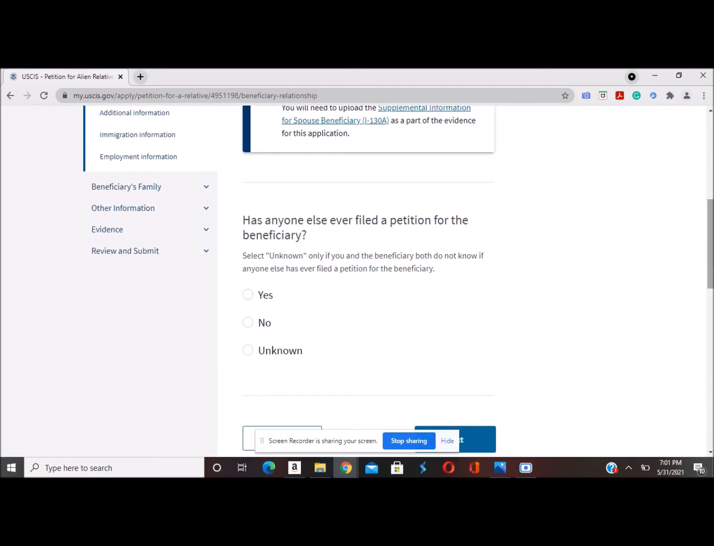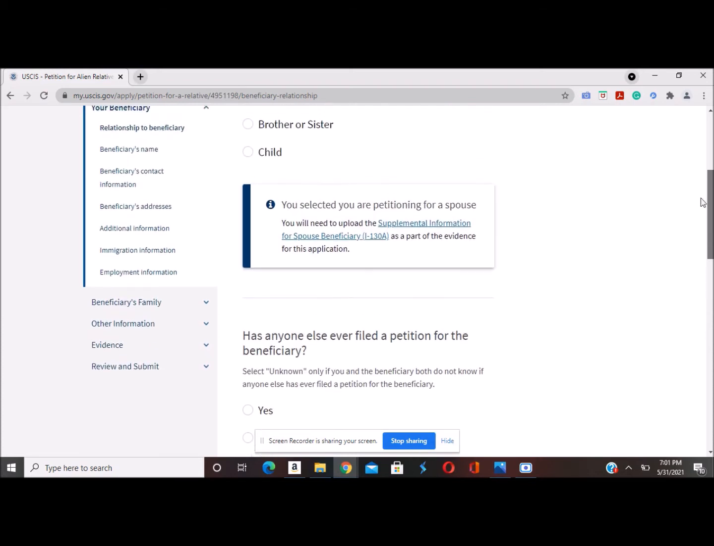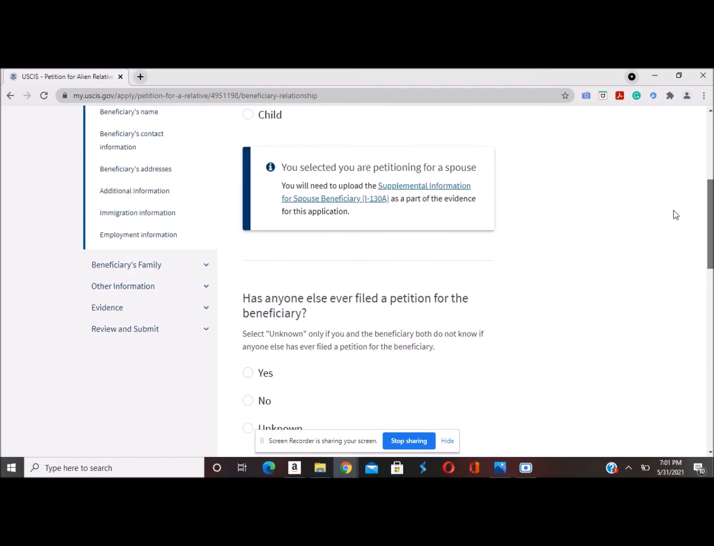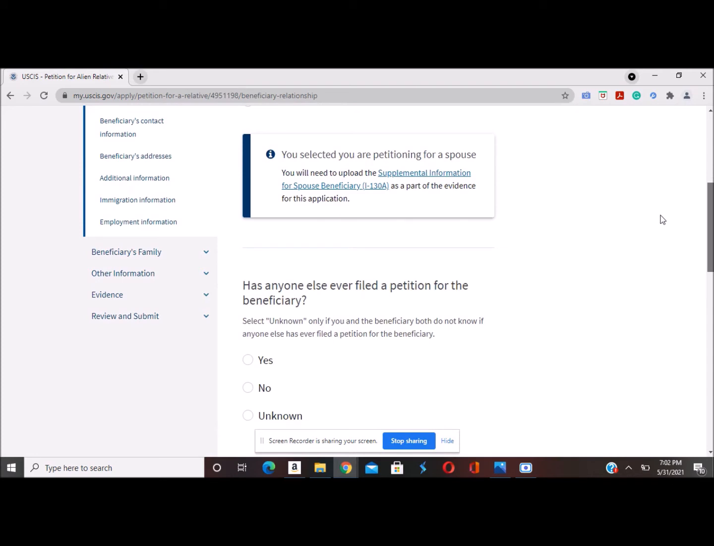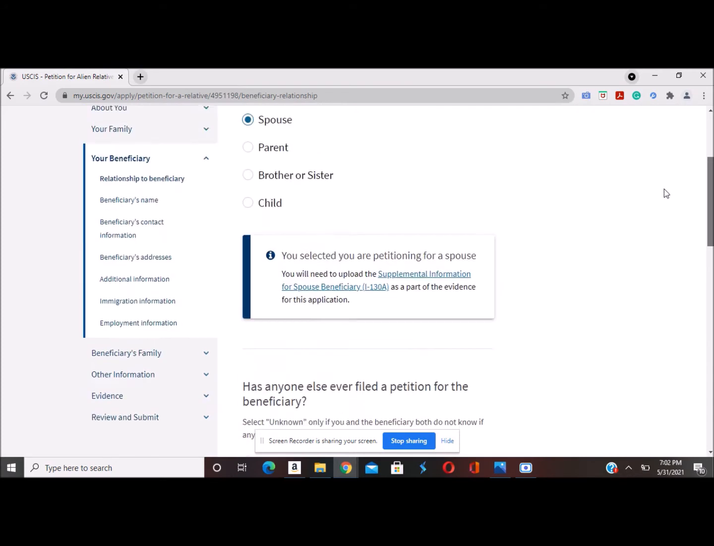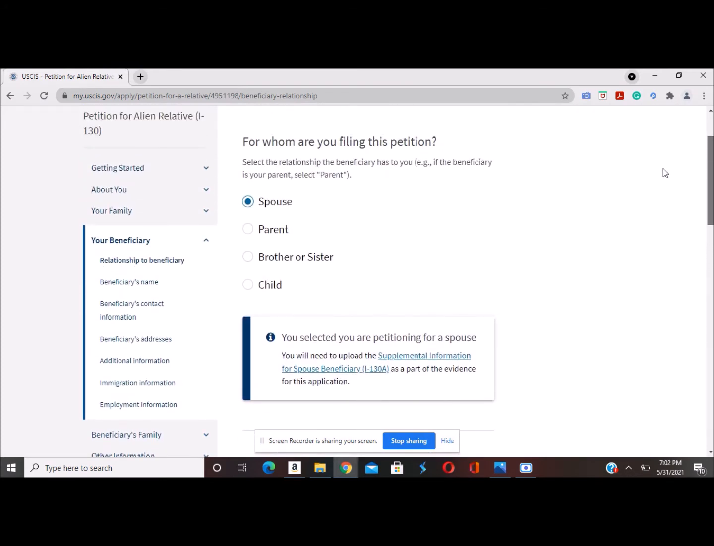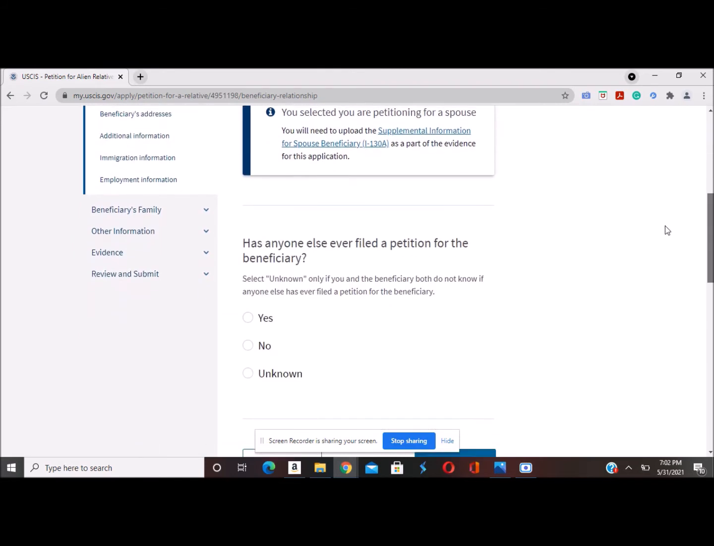So, has anyone ever filed a petition for this beneficiary? Before you file for your spouse, you have to check with your spouse whether anyone has ever filed a petition for your beneficiary. Most likely it's no. If it is yes, you have to press yes. Otherwise, continue with no. If you are not sure, just press unknown.